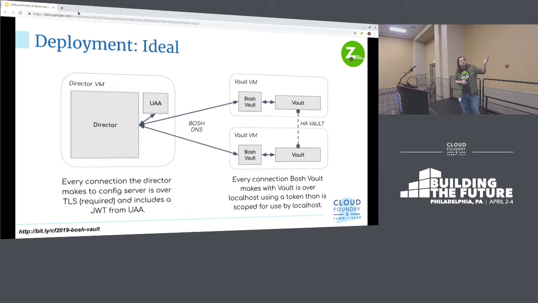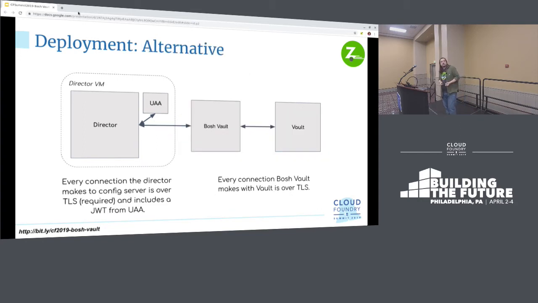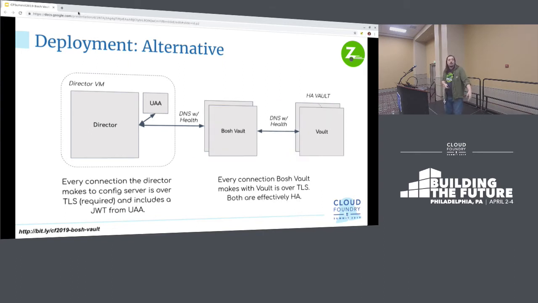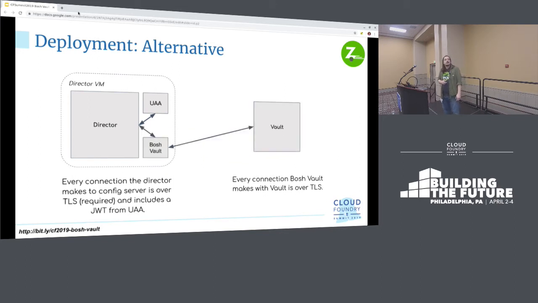Again, this JWT is getting sent. Bosh Vault is going to verify it. There's no connection from Bosh Vault to UAA on every request. You can tell Bosh Vault how often to get UAA's public key, and it'll do offline verification. So you're not hammering your UAA server when you go to deploy things. You can also deploy it completely outside of Bosh as separate deployments or as binaries, though again, you're probably going to want multiples.